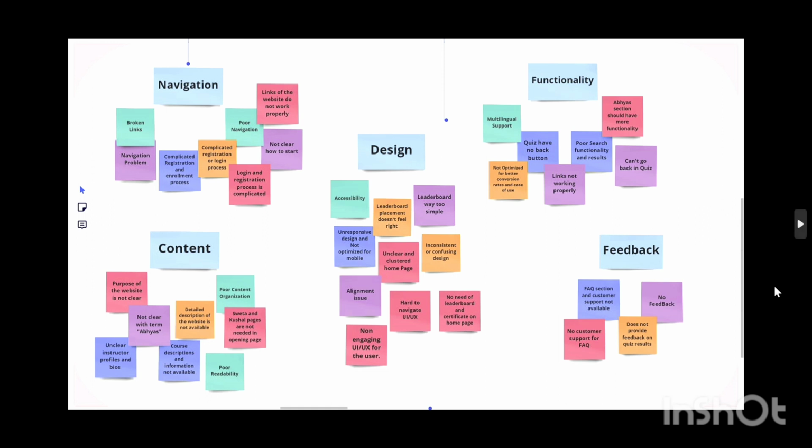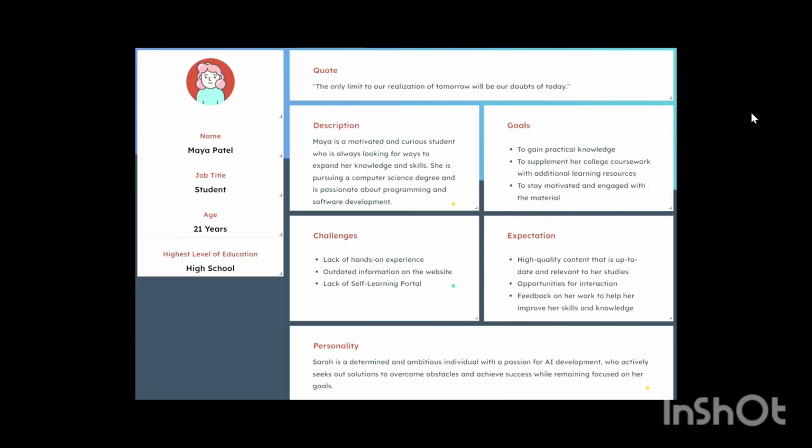So keeping these things in mind, we have prepared a Figma design which we will show to you later in the video. Before moving on to our Figma design, I'd like to show you the persona of a student, Maya Patel, who is a motivated and curious student who's always looking for ways to expand her knowledge and skills. Maya is pursuing a computer science degree and is passionate about programming and software development. Her goals are to gain practical knowledge, to supplement her college coursework with additional learning resources, and to stay motivated and engaged with the material.